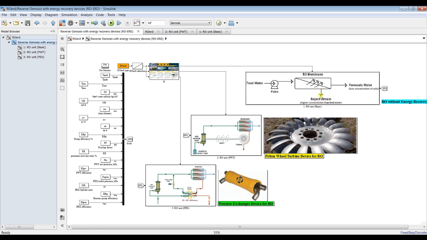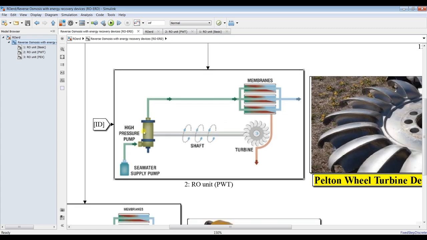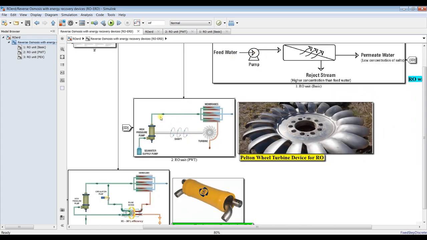However, this brine has a massive pressure power, so we can use it by adding a Pelton wheel drive in order to reduce the power load on the high pressure pump, because we have a high pressure pump for the three cases.